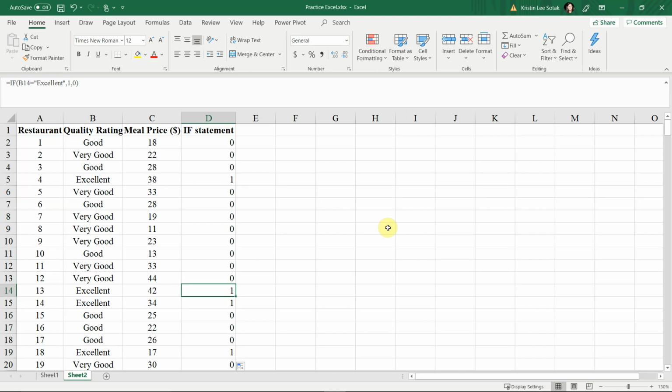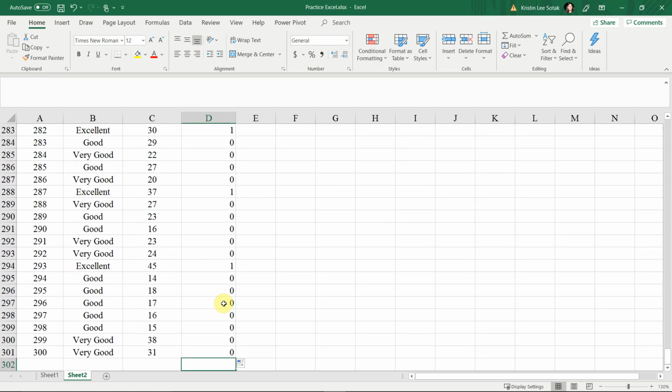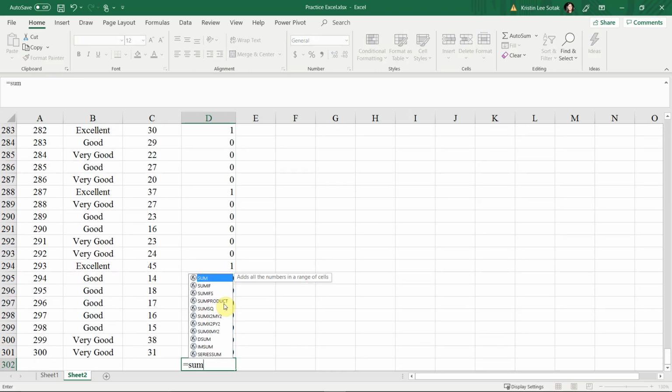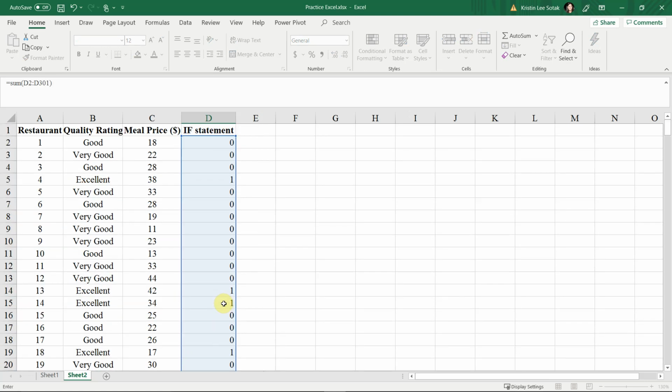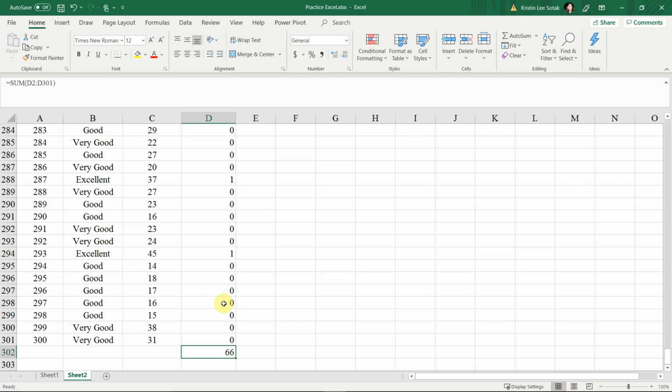So let's count how many excellent ratings there were. Of course we could go through and count them 1, 2, 3, or we could just sum all of these ones together to figure out the total. So let's go to the bottom and write an equation using the sum. It just sums all of these cells, and it tells us there were 66 excellent ratings.